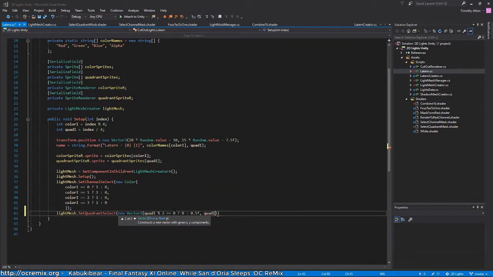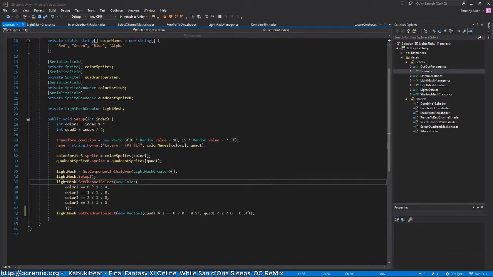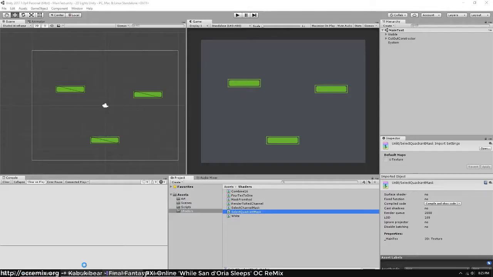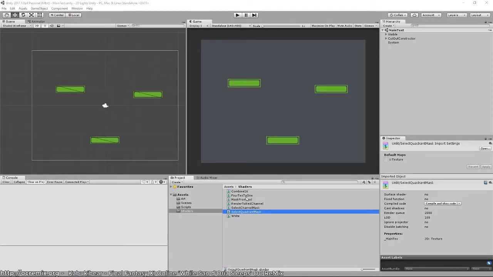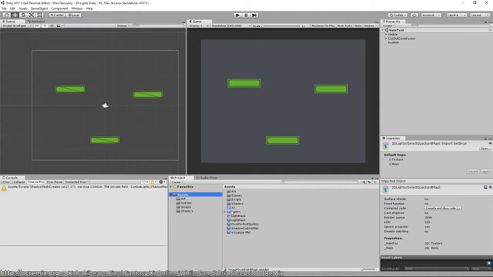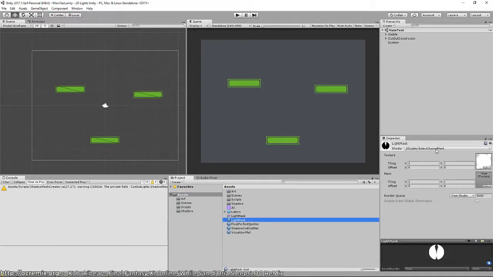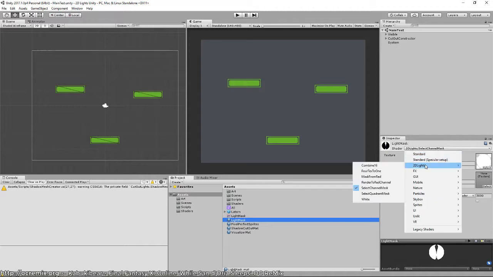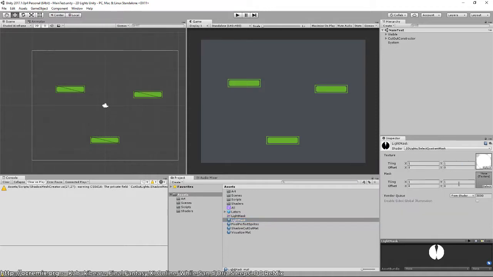And then again, quadrants 0 and 1 are on the bottom, so you can just say if quadrant is less than 2, it will return 0, otherwise negative 1/2. And I think we're set there. Excuse me. Got to change the materials for the light mask to select quadrant, but everything else is the same. And hopefully everything will just work.